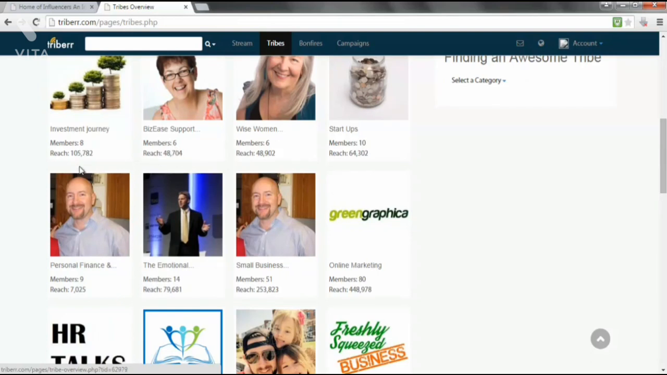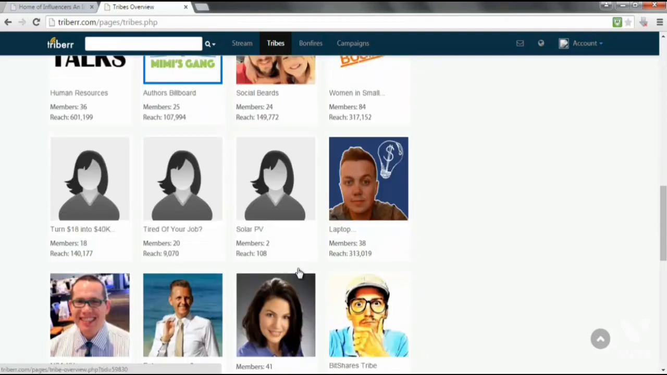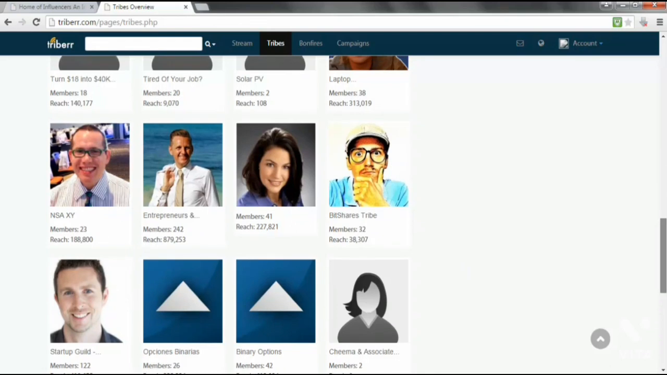and you can see the members in each tribe and their reach. So the amount of people that are following their blogs in total. So as you can see, small business here, pretty large reach. Social beards, interesting niche there, pretty large reach. And so on and so forth. So there's lots of different tribes.